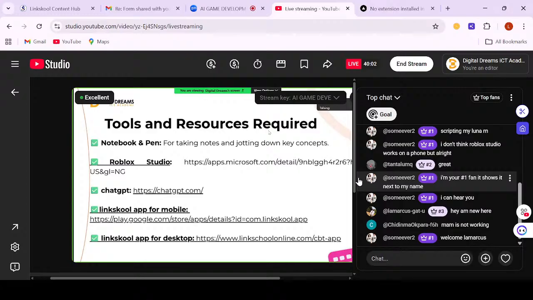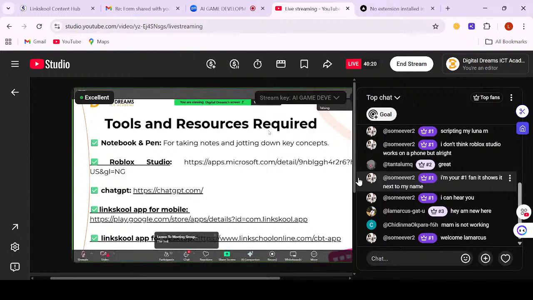Now, what tools does my child need? Your child will need a laptop for hands-on experience, and a data subscription, because this is a virtual class and you need data for online access. You also need a mouse for better navigation, especially for graphics design. We're going to be designing some characters in Roblox, so you will need the mouse for navigation. Your child will also need a notebook and a pen for taking notes.